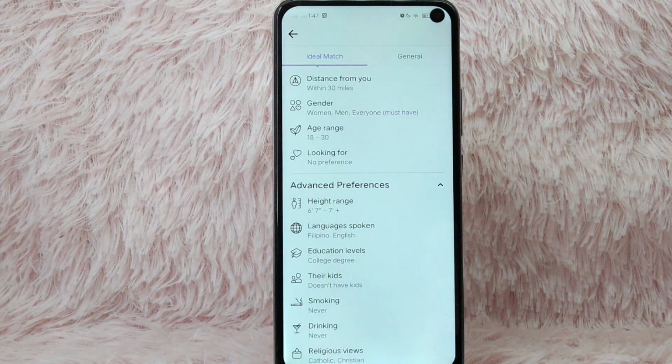There you go. If you wanted to know how you can add preferences on religious views on your Facebook Dating, that is the easiest way and know-how.